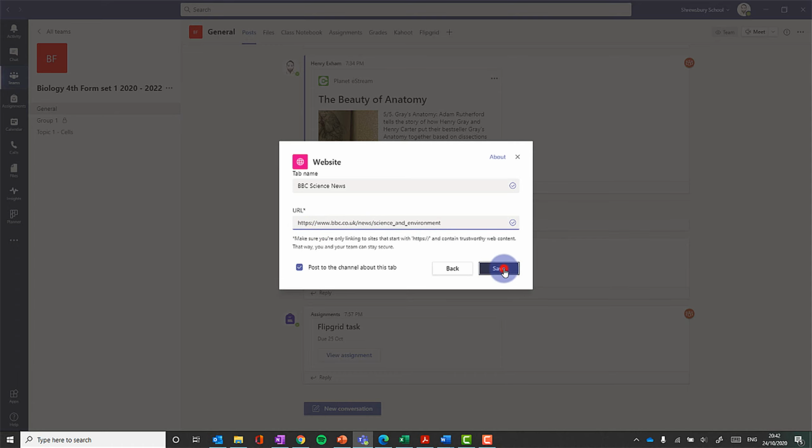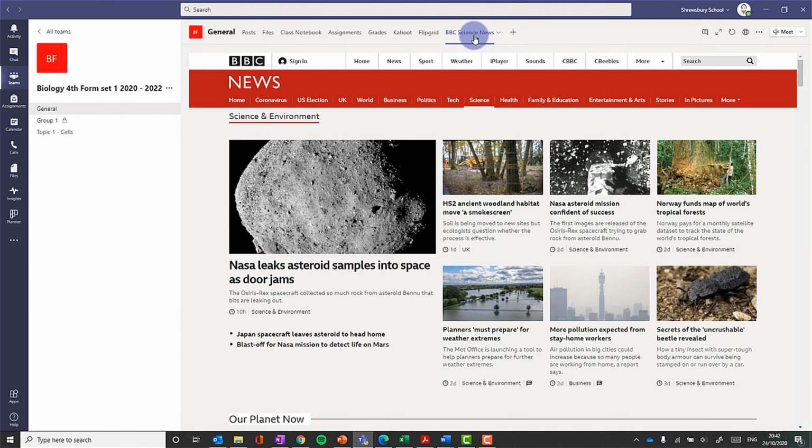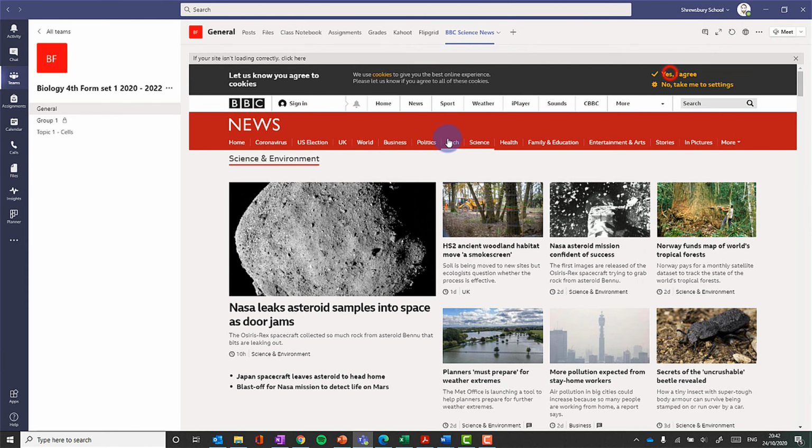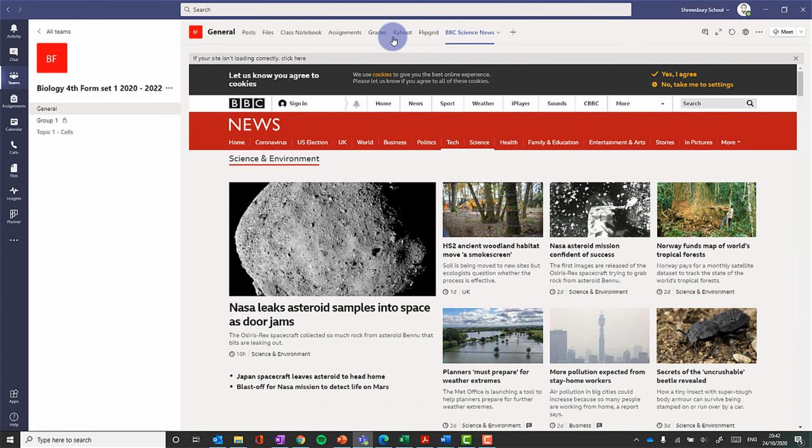Okay, and click save. And now I've got an extra tab that's added that is going to show the BBC News straight in Teams. So really nice way to focus the team on relevant websites that they've got quick access to.